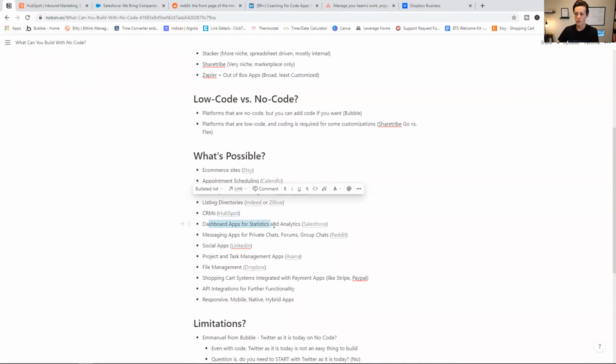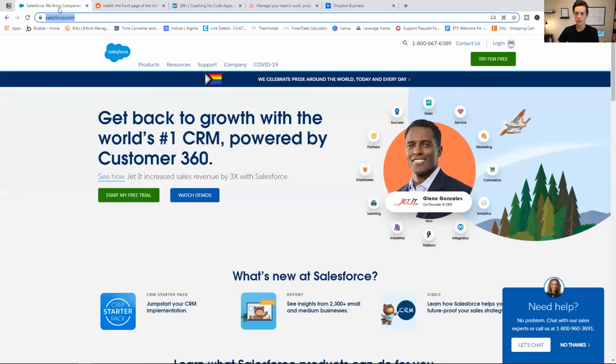You can also build dashboard apps for statistics and analytics. An example of this would be Salesforce. Salesforce lets you create dashboards that help you, again, keep track of analytics and statistics. And this is something that we see being built with no code pretty frequently, especially in two use cases. People building apps for their own companies where they want to be able to customize exactly what they want and build it themselves so that when they want to change it, they can.